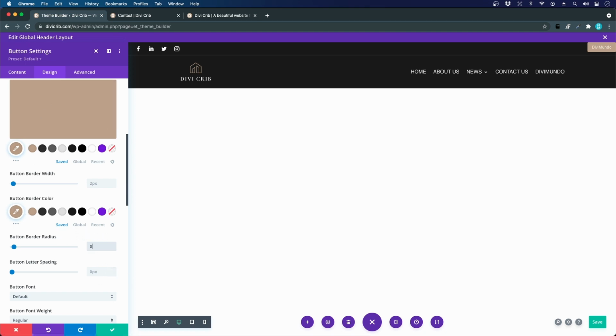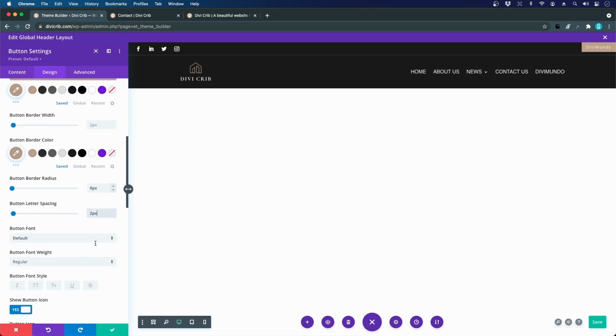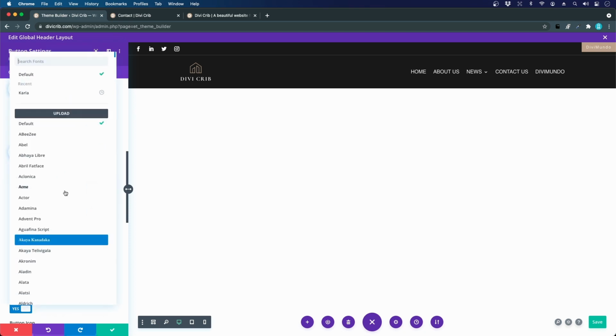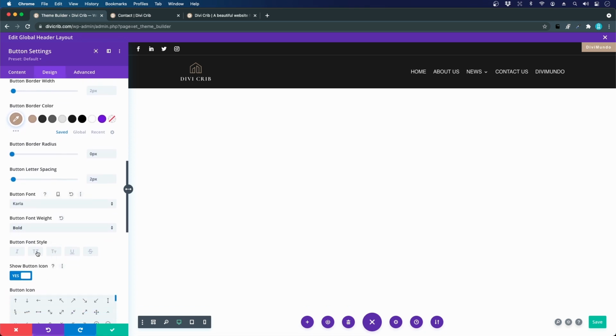So I will change that from 3 to 0 to have the square button. I could easily say 50 pixels here, and we have a really nice round button design. But for this minimalistic website, I will set a 0 border radius. I can also add some button letter spacing, like 2 pixels, to increase the spacing between the letters. That looks kind of nice and more easy to read. And we'll change the button font from the default to Carla. I will also change the font weight from regular to bold. And the button font style should be all caps.